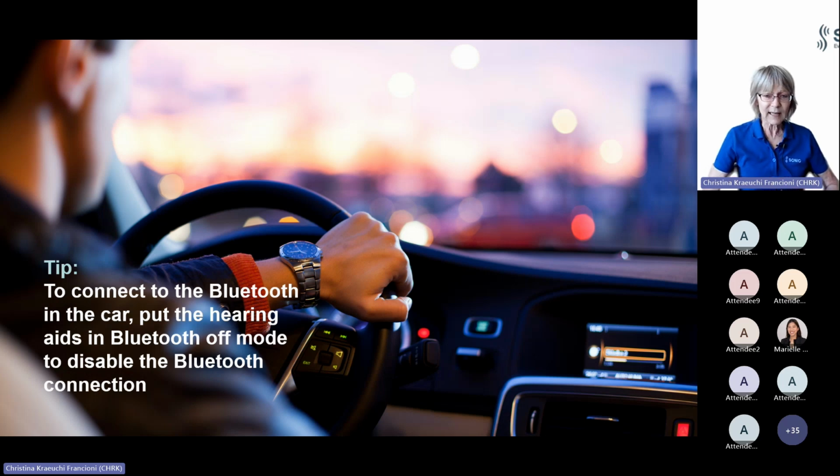So to make sure that the smartphone connects to the Bluetooth of the car and not the hearing aid, put your hearing aids in the Bluetooth off mode to disable the Bluetooth function. And then it will make sure that if a call comes in to the car, it will be routed directly to the Bluetooth in the car and not to the hearing aids.